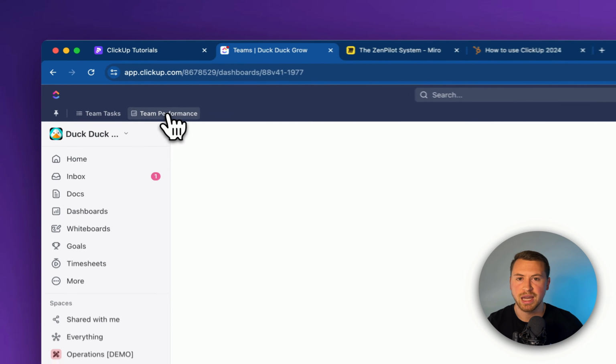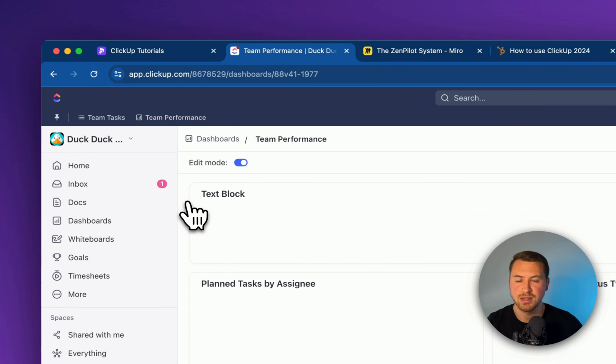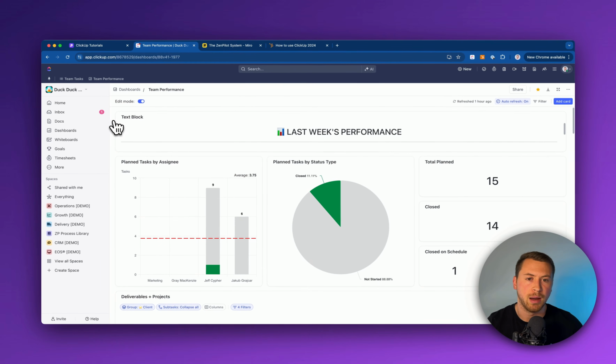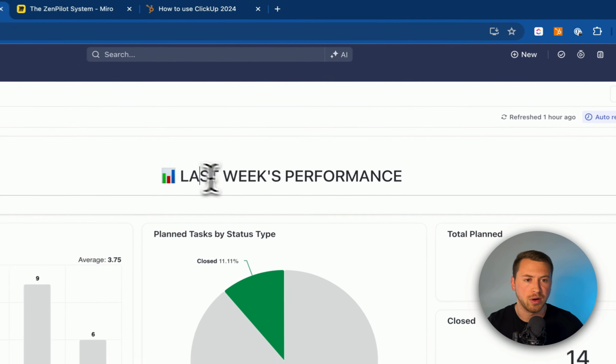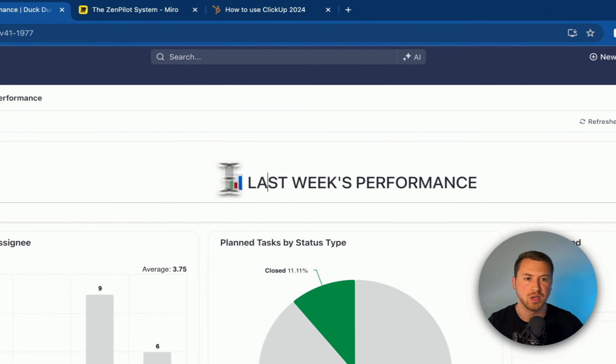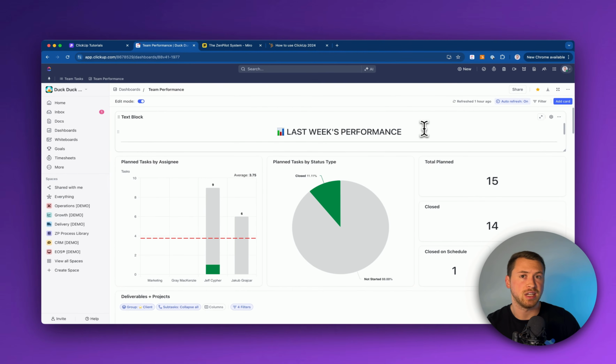And so now let's jump back into our team performance dashboard and walk through the layout of this, as well as a few additional cards here. So at the highest level, we're going to have a section for last week's performance, because we want to understand how well we planned work last week and actually completed that work before we get into anything this week.